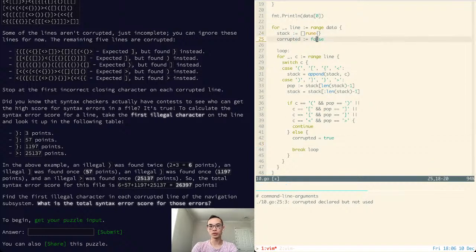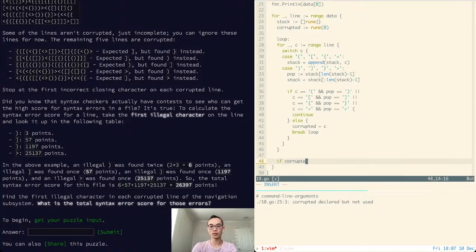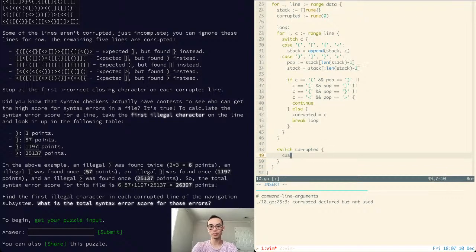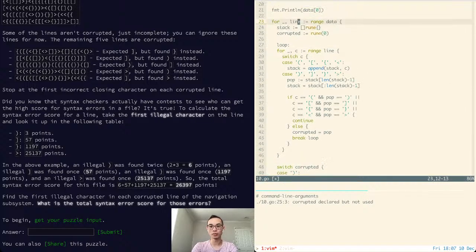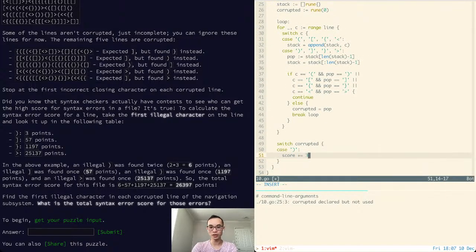What we could do is we could do this. Make that a rune. And then set corrupted to the character. If corrupted, switch corrupted. What's the corrupted character? We want the closing version, right? If it's the closing parenthesis, then okay, score is 0, score plus equals 3.